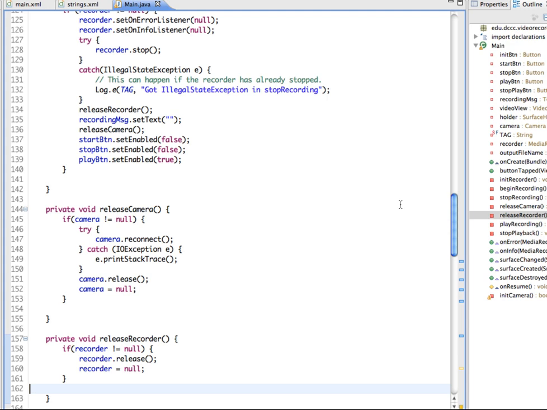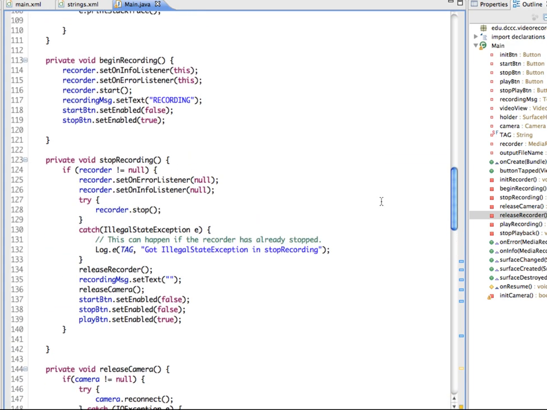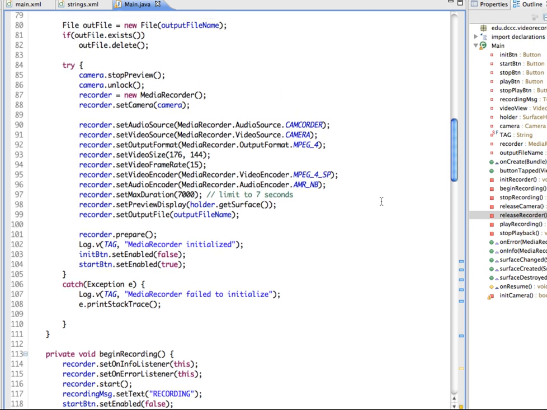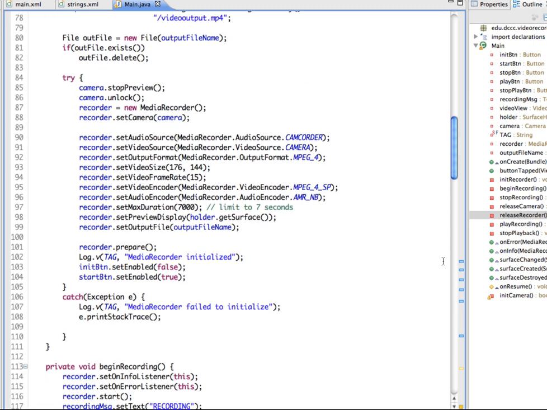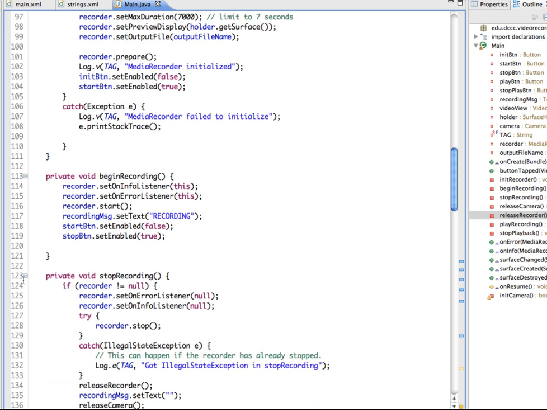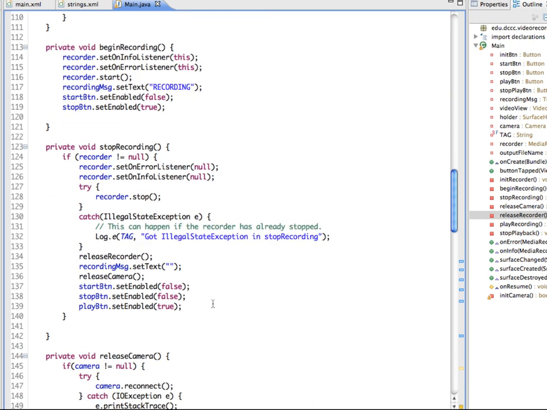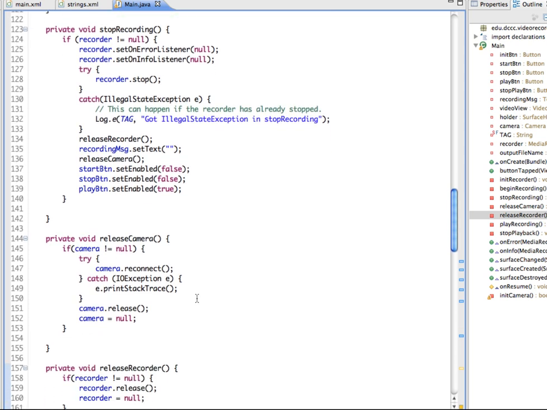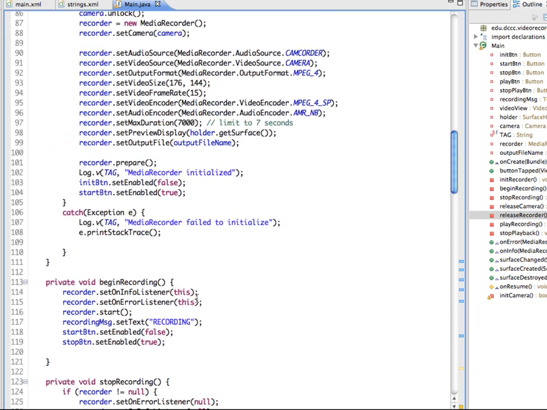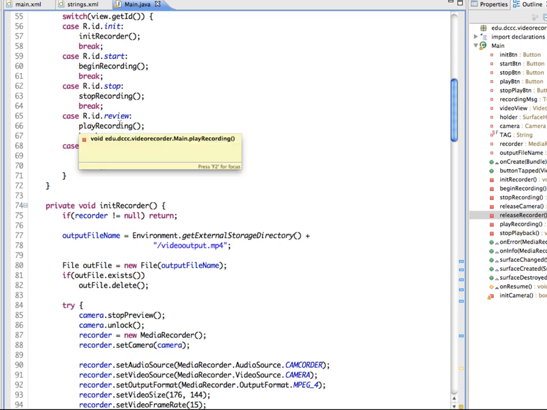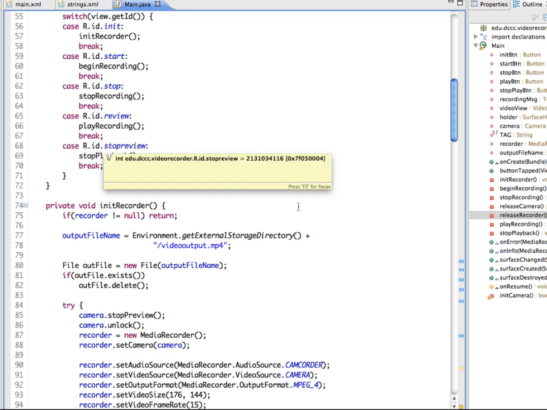So far we have the start recording or initialize the camera, initialize the recorder. Once the recorder and the camera are initialized, then we can start recording. We have stop recording set up, and then that calls two other methods to release the camera and release the recorder. So next we can go in and begin to set up the other methods that we have in here for reviewing or playing back, and then stop playing back.